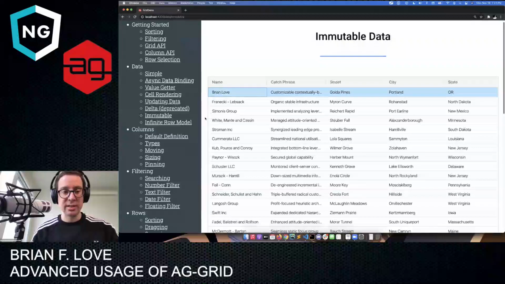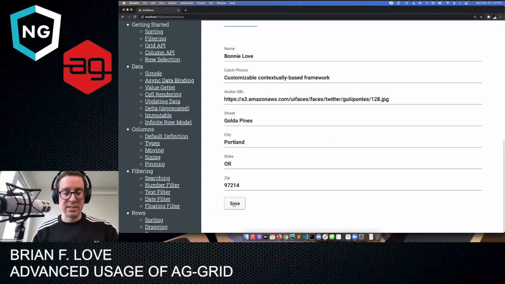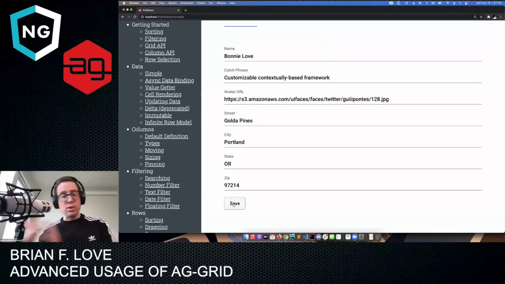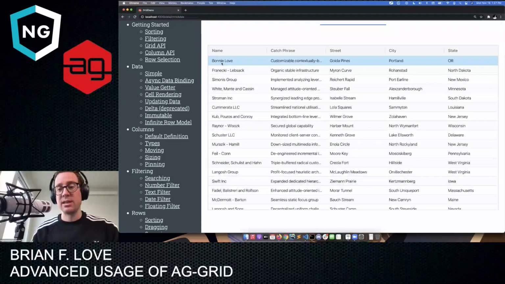Let's say I select the first row. Now I could come in and let's just change this. My wife's name is Bonnie, so I can change that to Bonnie. I can hit save. Again, NgRx is doing its thing. It's modifying that object and returning a new copy of that object. So we're using immutable data. And then if I come up to my grid, I can see that this row was updated accordingly.